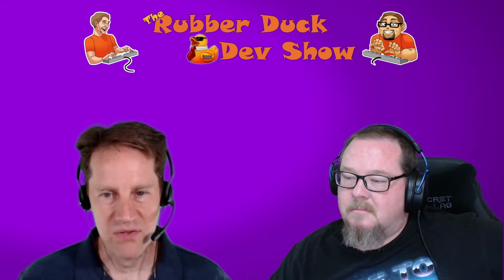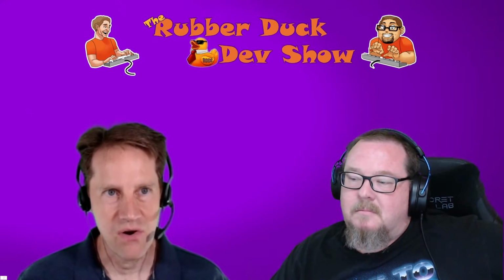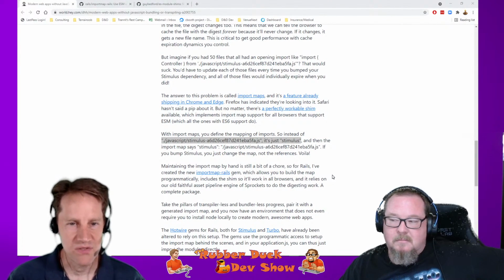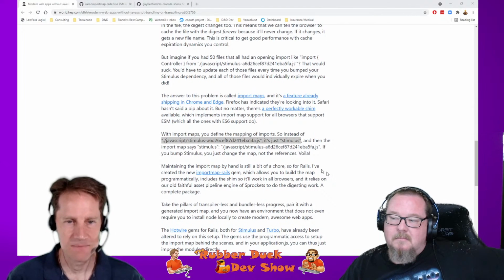Now, not all the browsers support that yet, but they say there are some shims you can get to support some browsers that don't. I think they mentioned Firefox as one.